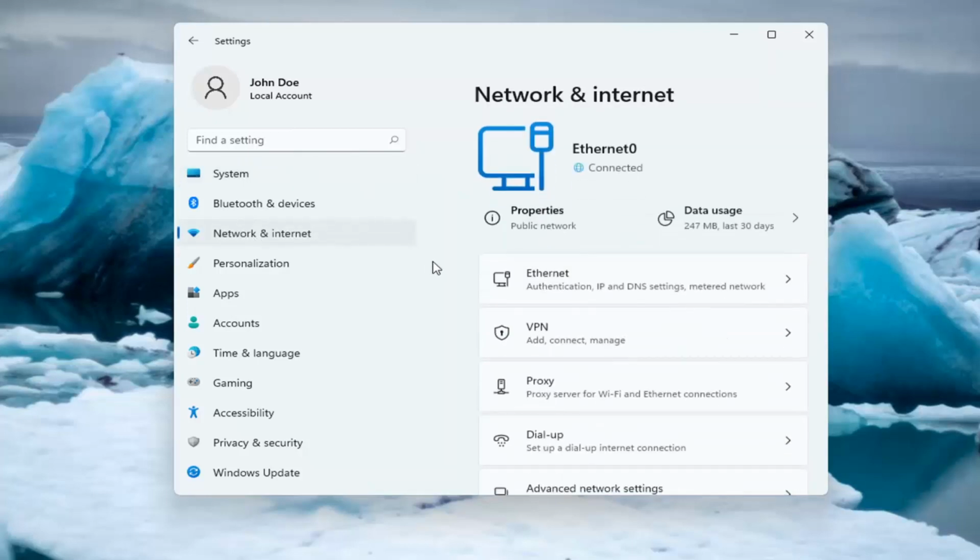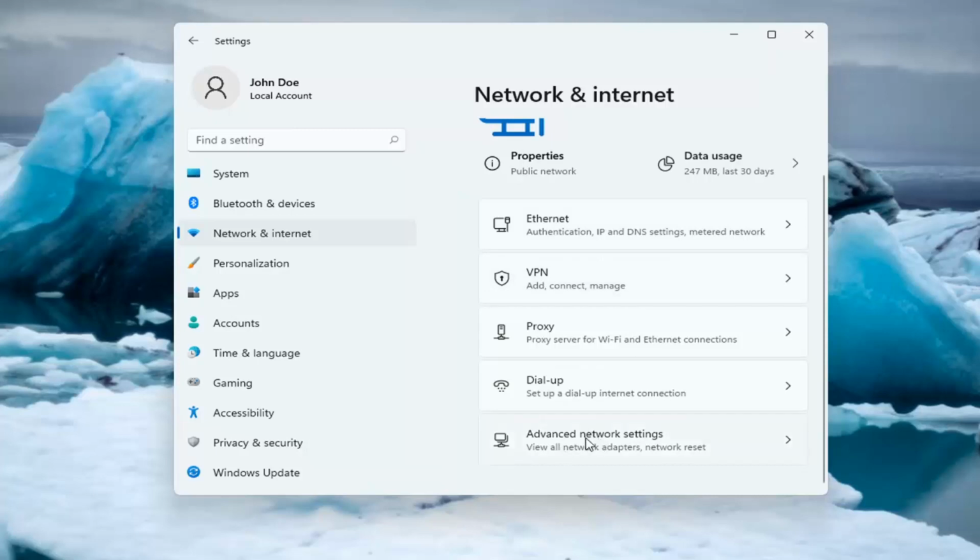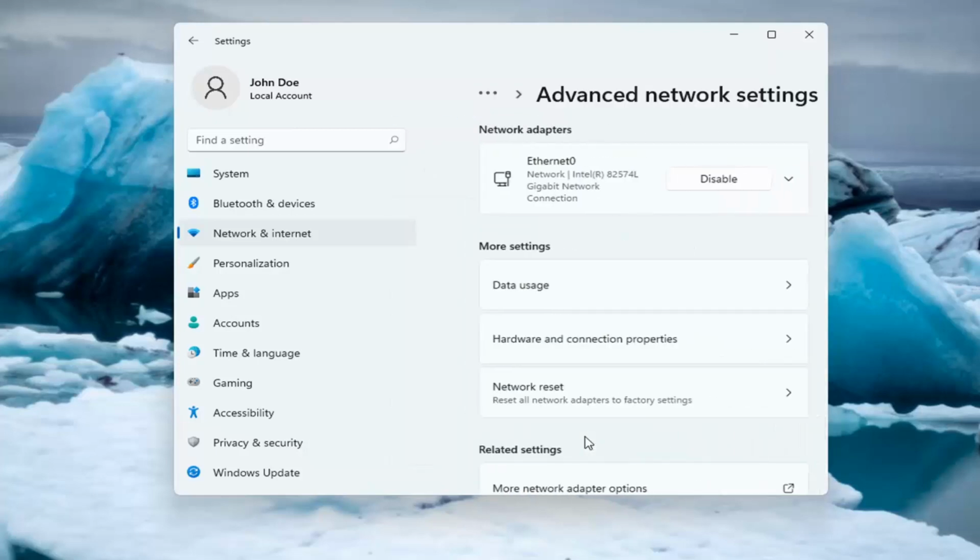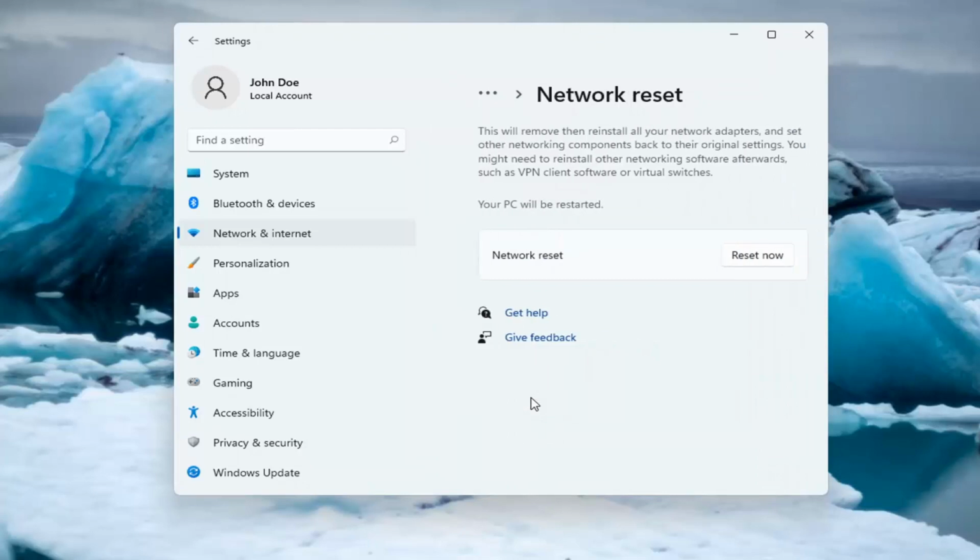on the left side. You can also search for it too in the search menu. And you want to select advanced network settings. Go ahead and left click on that. And then select network reset. Reset all network adapters to factory settings. You can open this up too through the search menu. So go ahead and click on that.